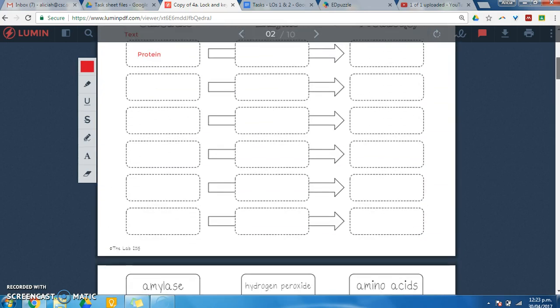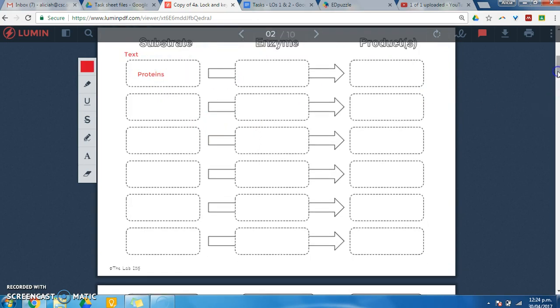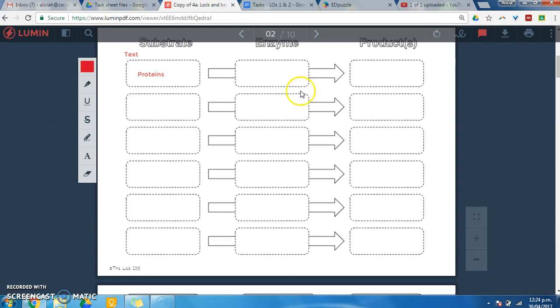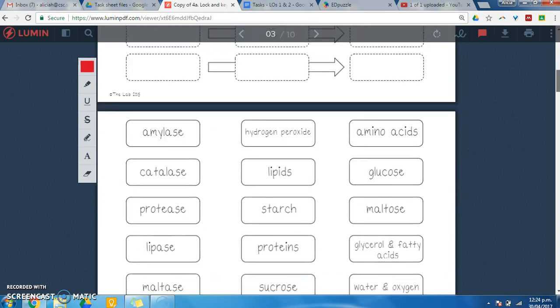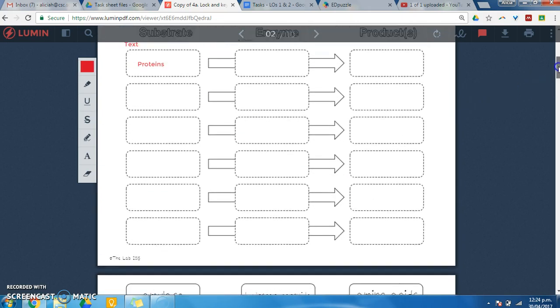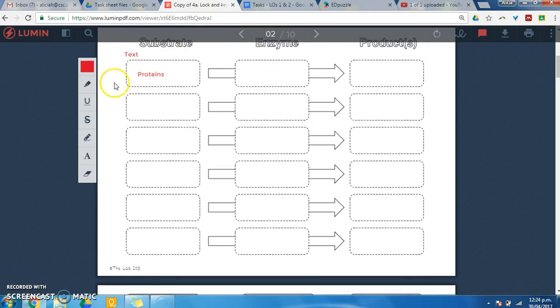Proteins, we've just eaten some proteins. Those get broken down by a particular type of enzyme in your body. Now the video clip that you last watched in Task 5 was about the different types of enzymes that break down particular things, and you would have heard about proteases. So proteins get broken down by proteases. So protease matches with the protein. So protease is the enzyme that breaks down protein.